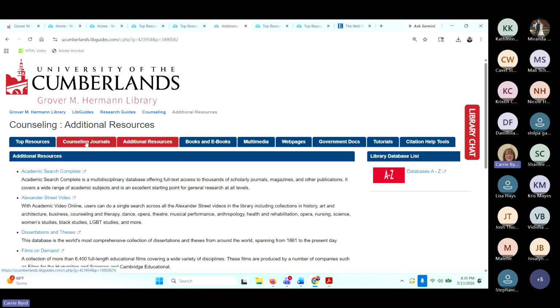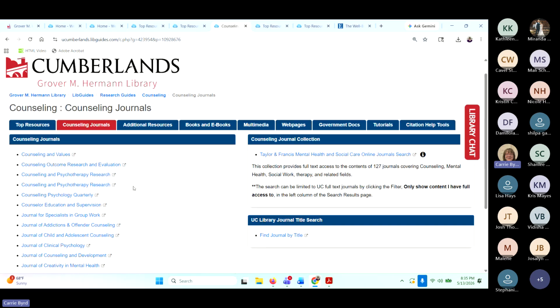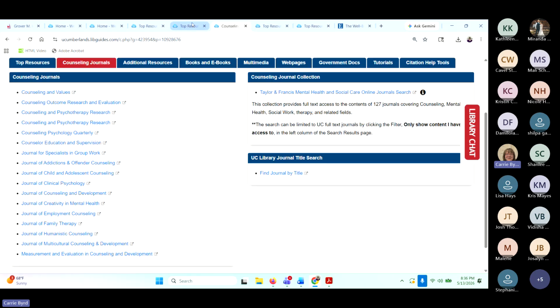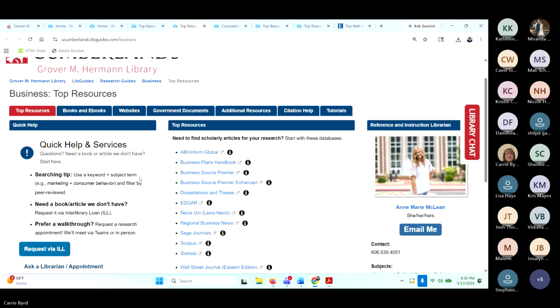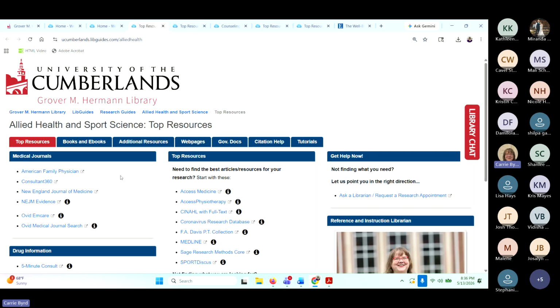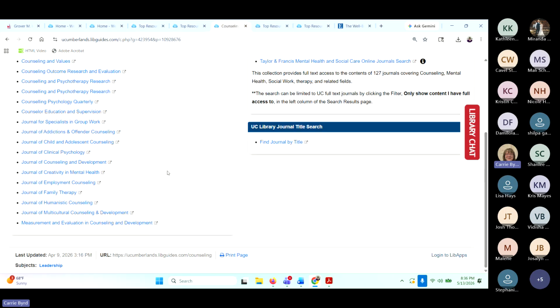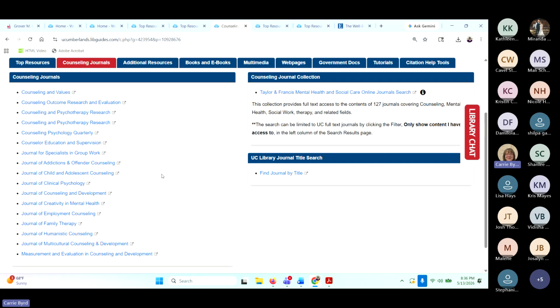Moving on. Some of you will also have a tab for journals. Counseling has a lot of journals that we buy individually. Education has some, business has some, allied health and sports science has some, but most of them do not have enough for us to need a whole separate page for them. But counseling does. These journals, no matter what tab or guide they're on, are purchased, as we call it, a la carte.